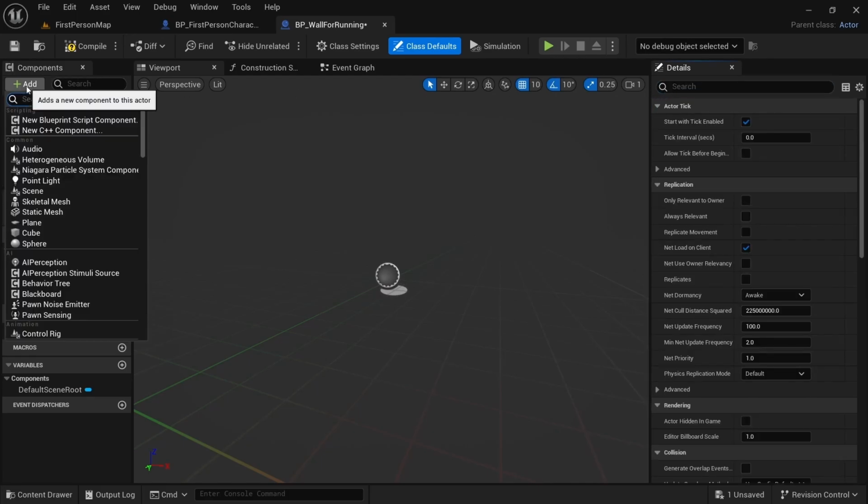Now I will add a plane. I like to use a plane instead of a cube because a cube sometimes just interferes with movement in my game, in my case. If you want to use a cube, you can try and see how it works for you. I will use a plane.